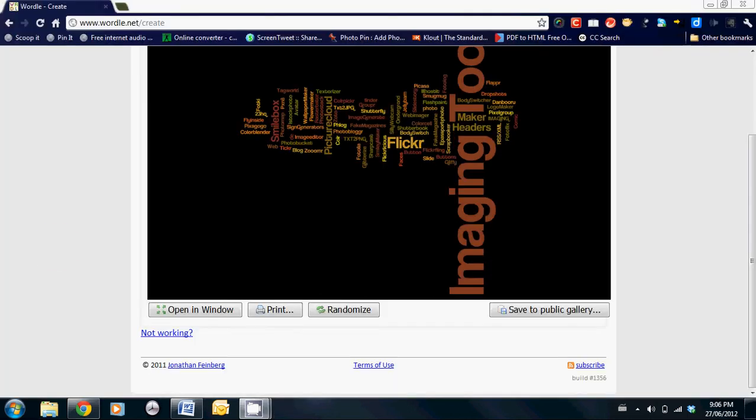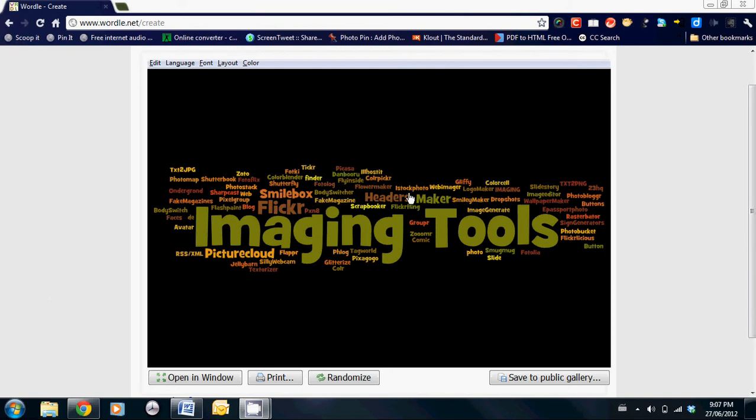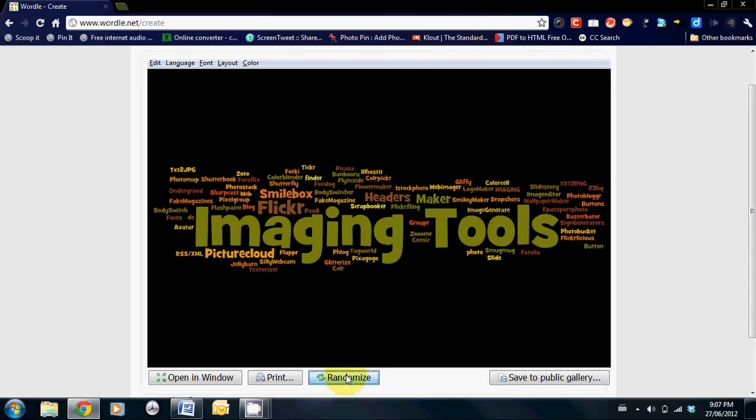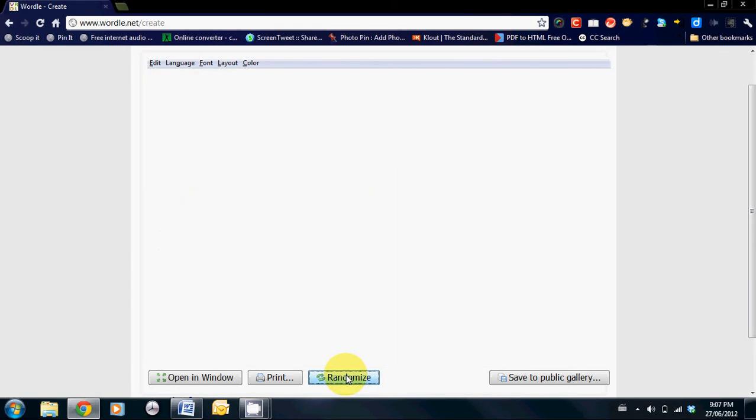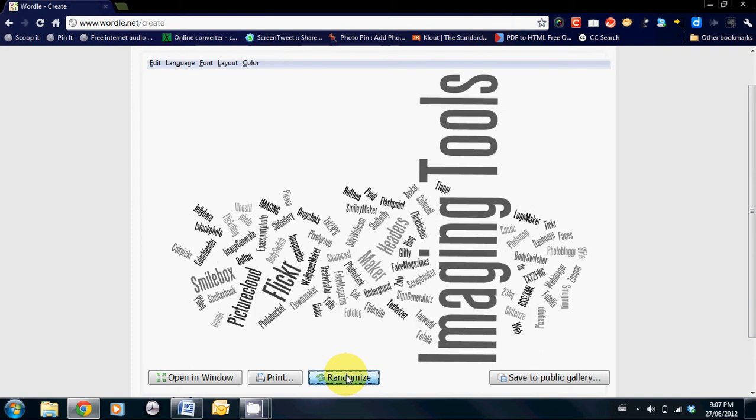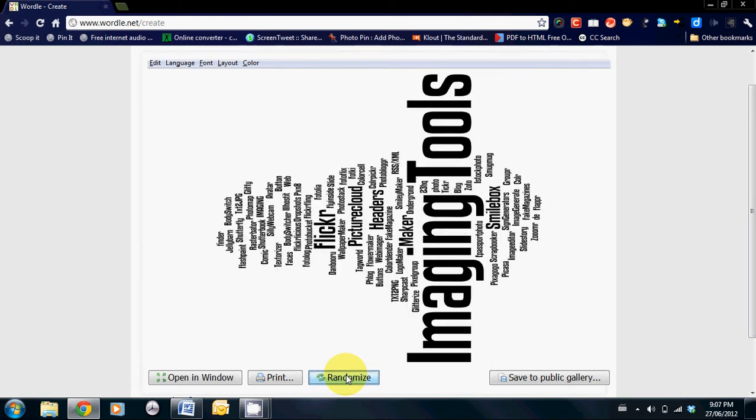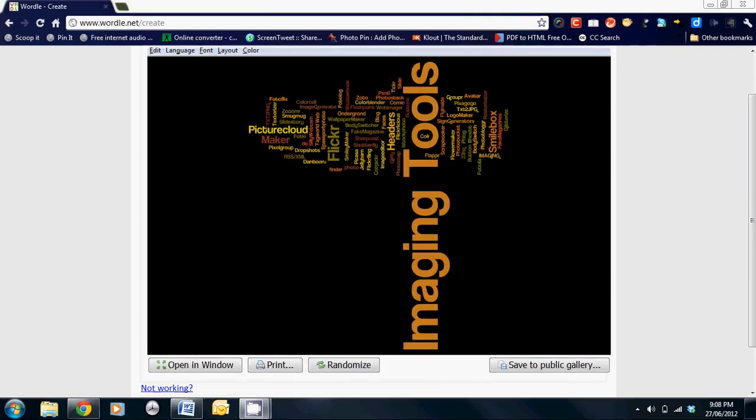Now, back to the original page, you can see that I can print it directly, or I can randomize it. By hitting randomize, it literally changes it for you. So once I'm happy with whatever I've chosen, there's one more option I'd like to show you. So let's go back to my original choice.